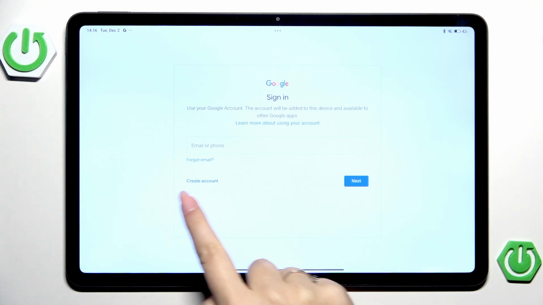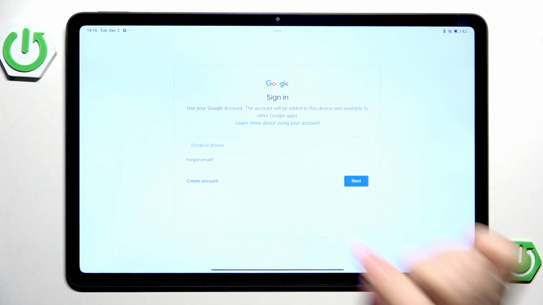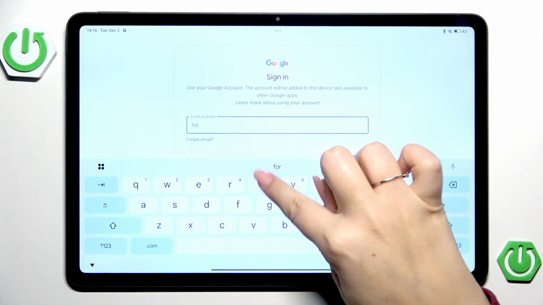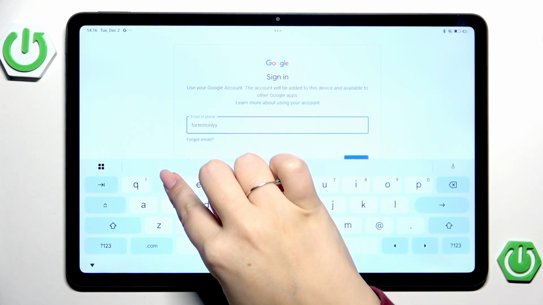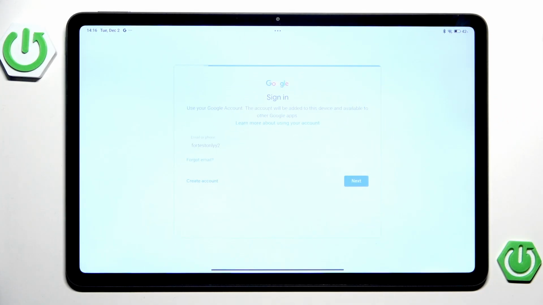So here in this step you can either create a new account if you do not have your own yet, or simply type your email or phone. So let me do it. Alright, and tap on next.